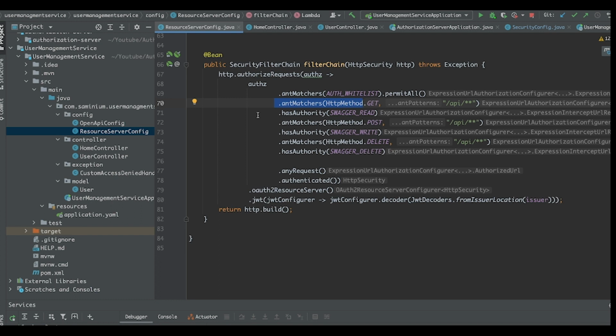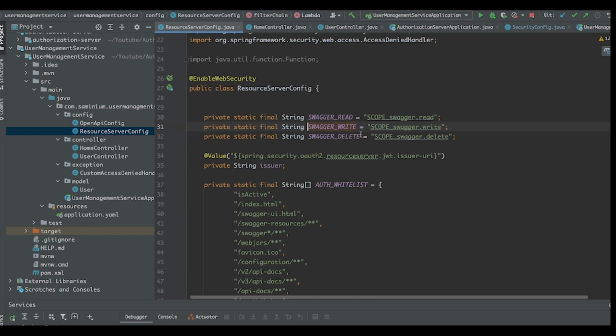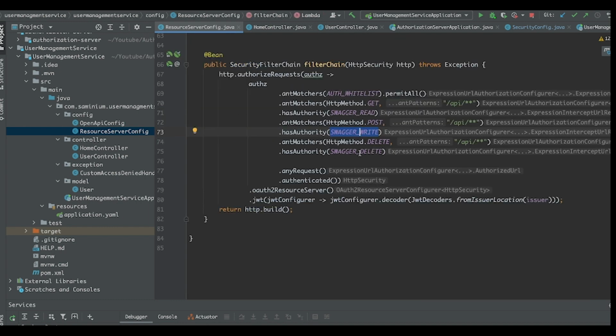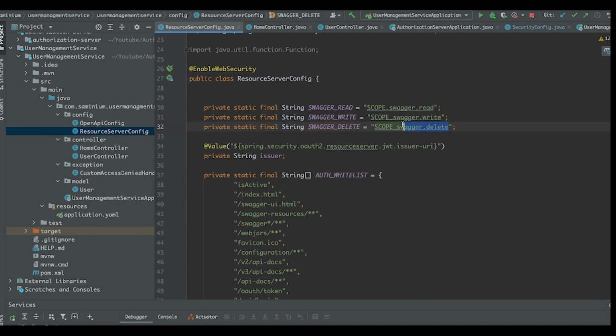Then we have configured 3 APIs with 3 different authorities. The first one is Swagger read: any API with the method GET needs to have Swagger read. In order to POST anything to an API that starts with this path, it has to have the Swagger write scope, and in order to delete you need to have this Swagger delete.